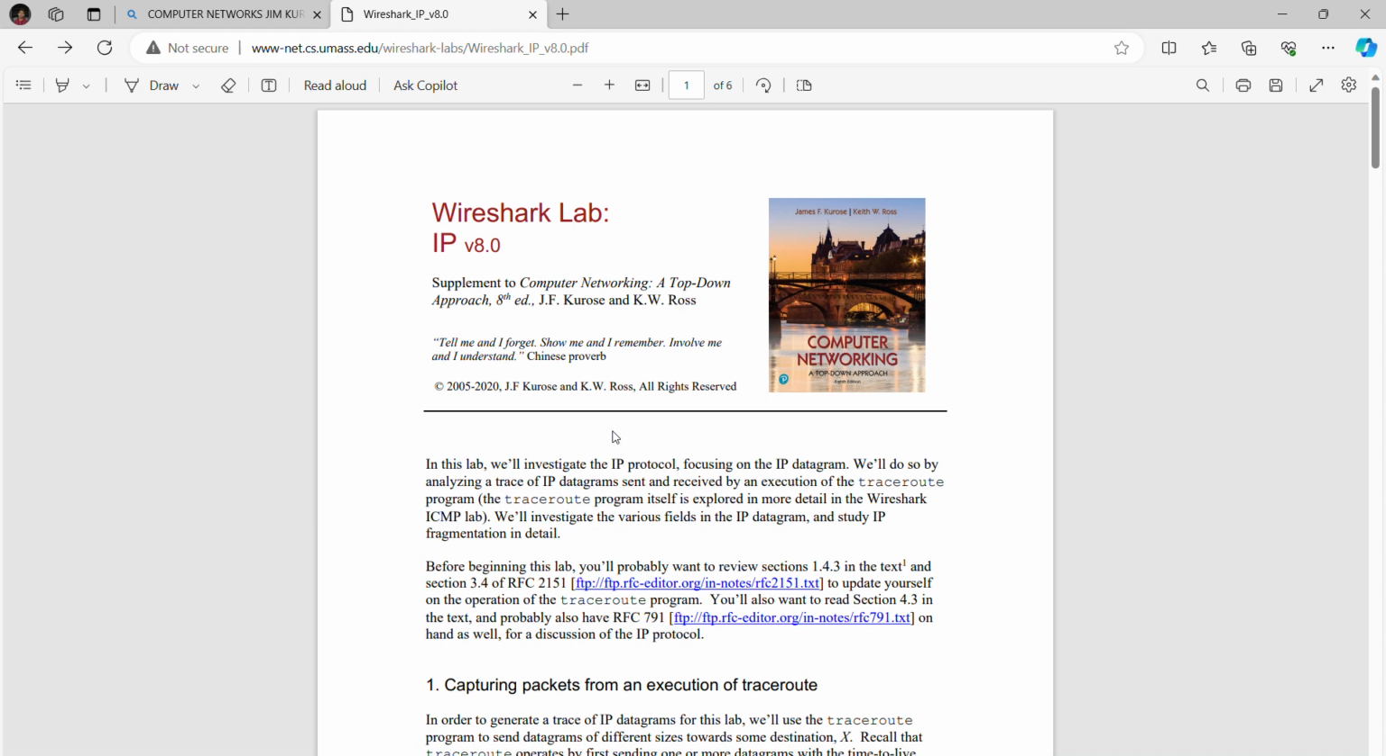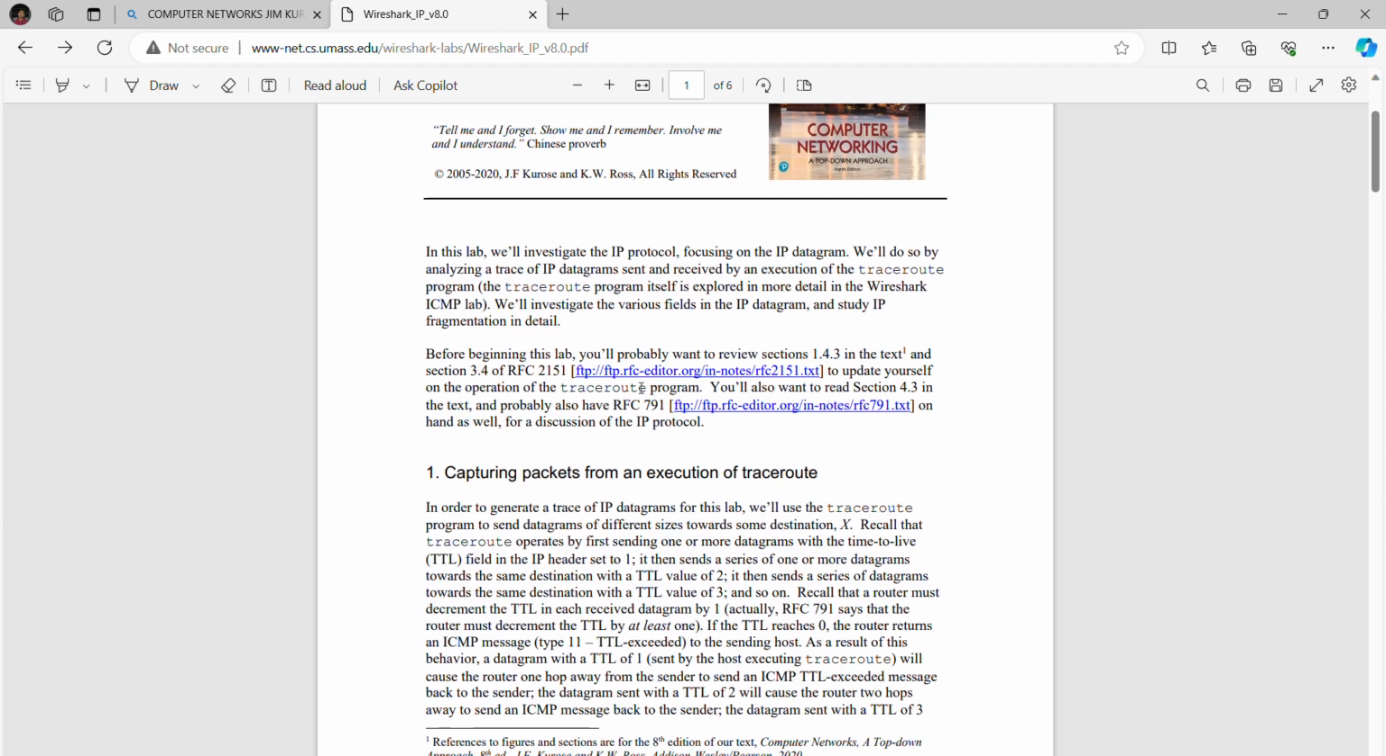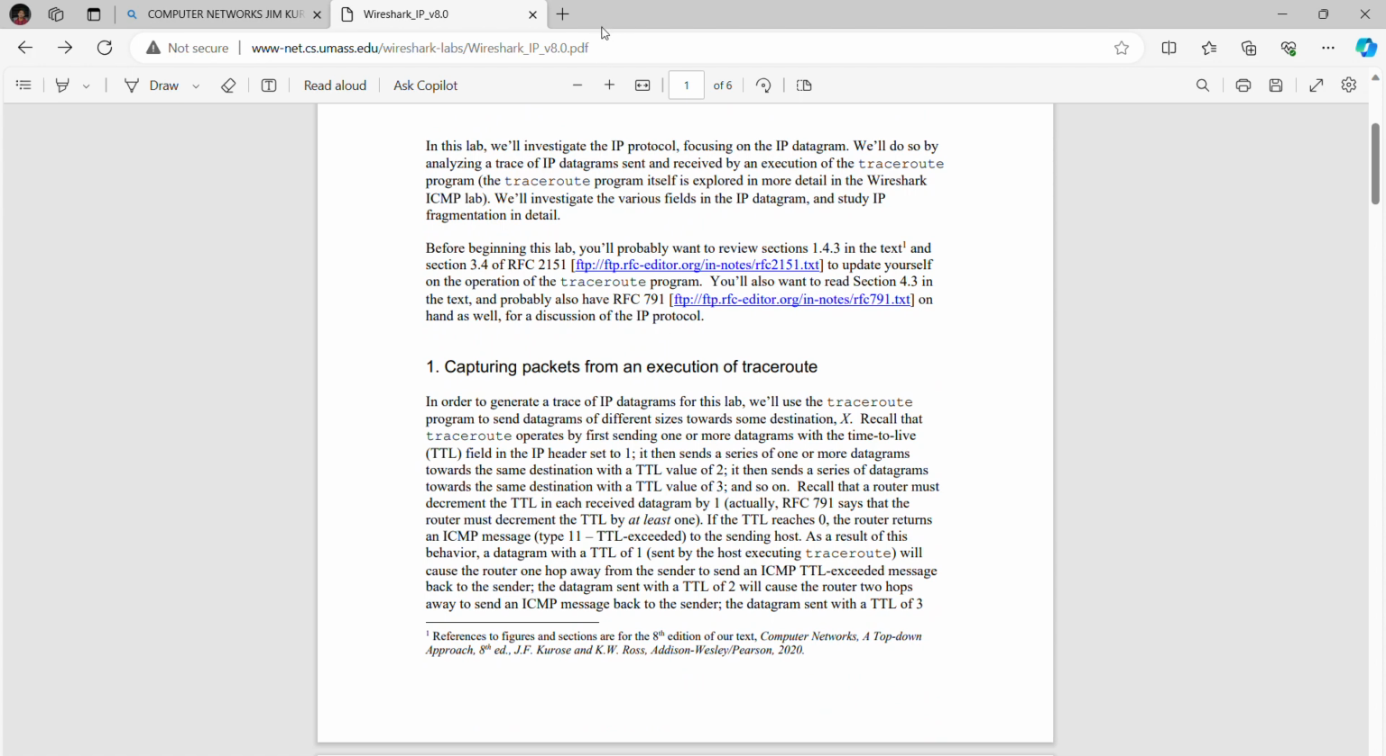Wireshark Lab 6 is IP, Internet Protocol. In this lab, we will investigate the IP protocol, focusing on the IP datagram. We will do so by analyzing a trace of IP datagrams sent and received by execution of the traceroute program. We will investigate the various fields in the IP datagram and study IP fragmentation in detail.